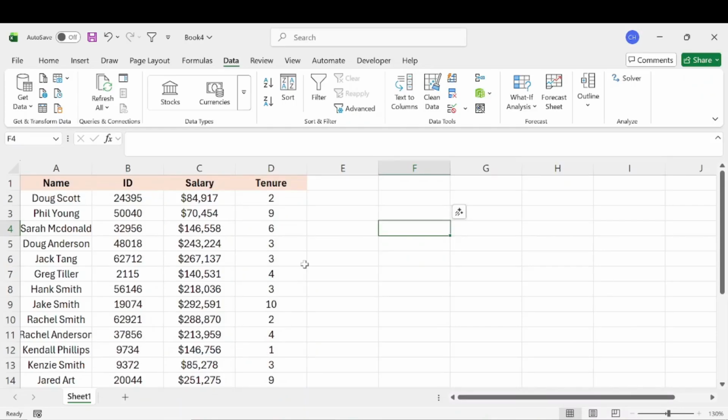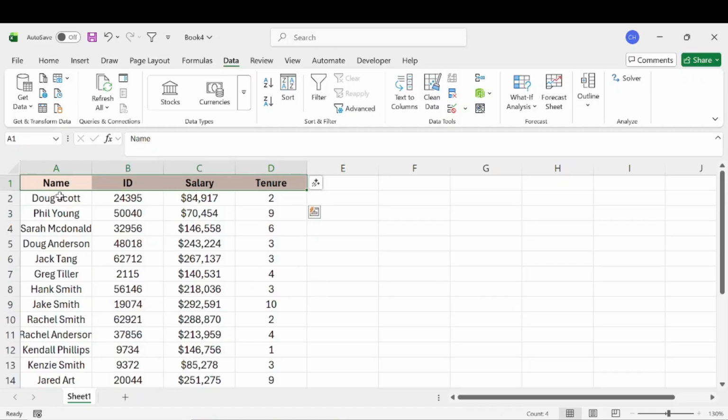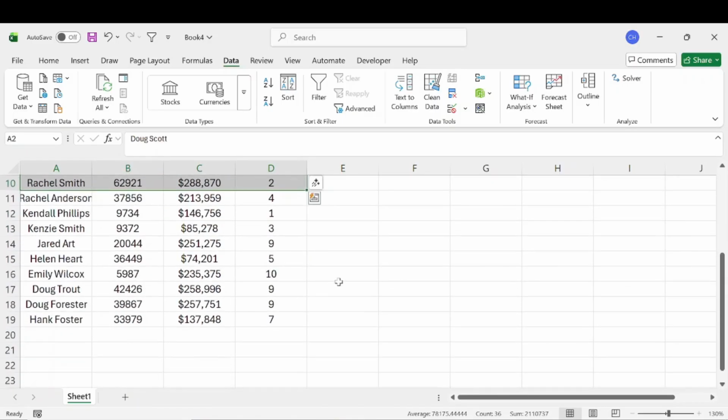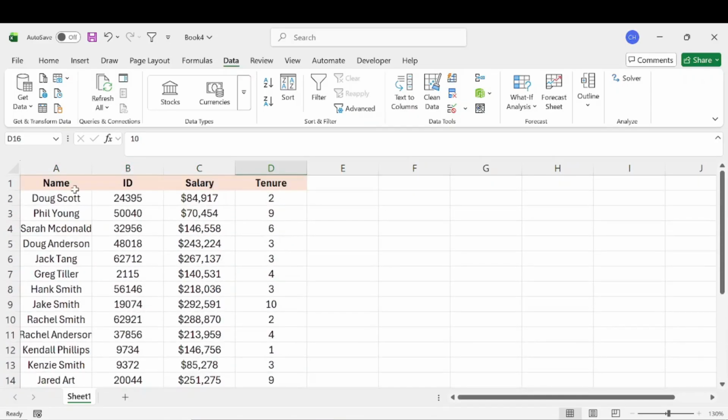All right, let's talk about how you can freeze or keep the top row visible while you're scrolling down in Excel. So in this case, we have some data here. We have this header that explains what each column is. So when we scroll down, obviously in this example, we're going to know that this is the ID and the salary and the tenure without really needing to see the header.